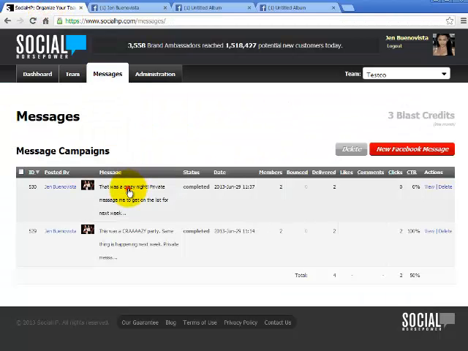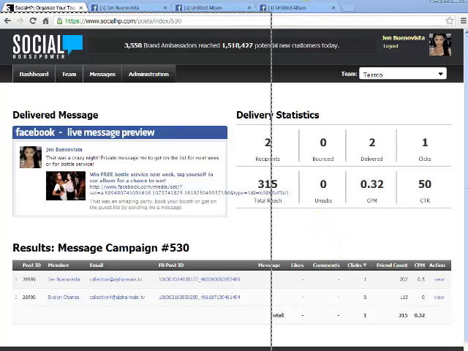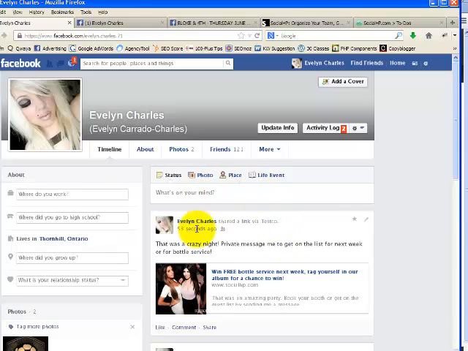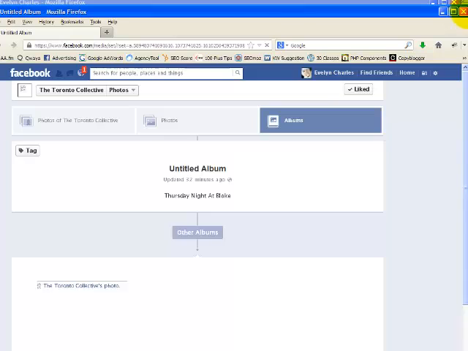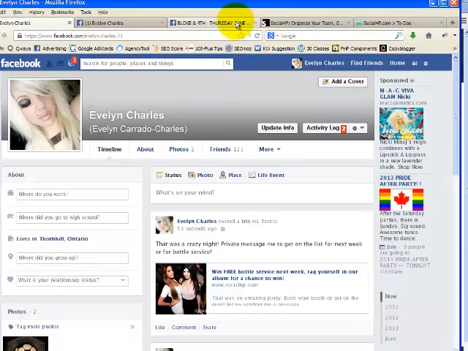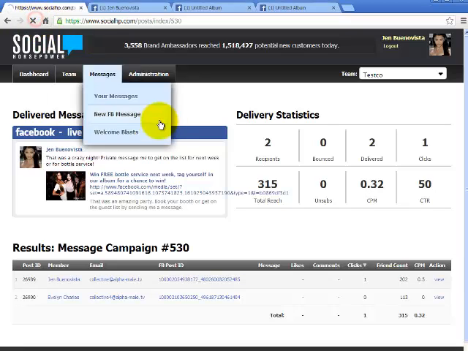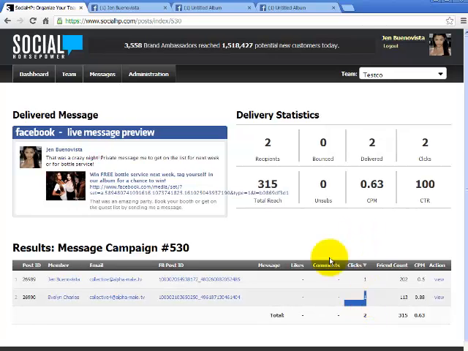If we go back to the campaign itself, we can see we just clicked, and the clicks themselves are counted in real time. We'll also do the same thing for Evelyn here. We're going to go to Evelyn's profile, and you can see the exact same message was posted on Evelyn's wall as if she posted it herself. We'll click on that as well. Takes you through to the album. Then let's take a look at our stats. Just refresh it, and you can see that she's had a click as well.